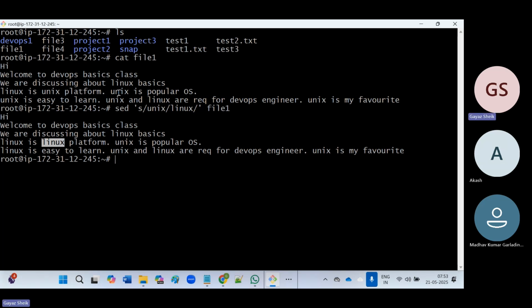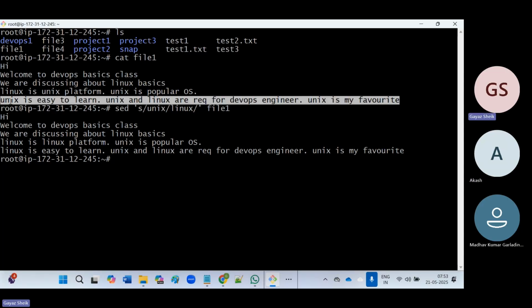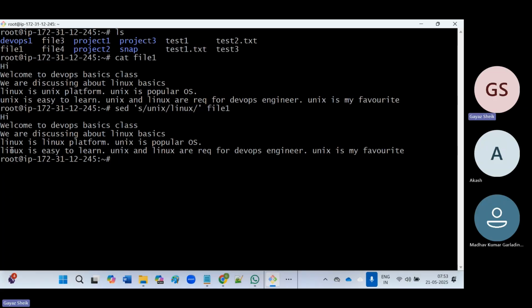Similarly, we have a second occurrence of Unix. It is not replaced. Similarly, here, this is the first occurrence of Unix in this line. It is replaced. And this is the second occurrence of Unix. There is no replacement. Third occurrence of Unix, no replacement. Okay, that is what happened here.